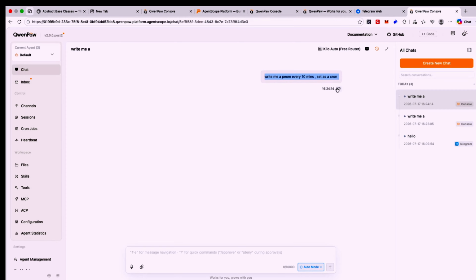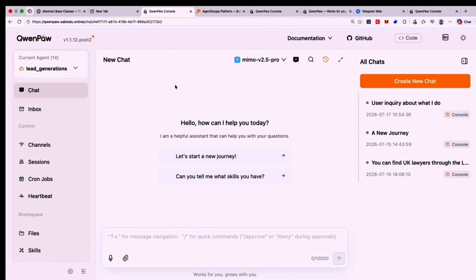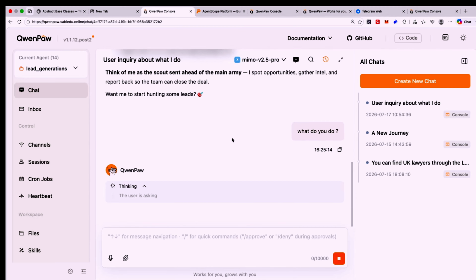So what we're going to be doing at some point is that I'm going to be connecting a model. Or let me switch to something like this. So this is my own hosted QwenPaw. I'm using this one personally. For example, I could ask it, what do you do? And then what we're going to do here is that I'm going to set a cron job here.